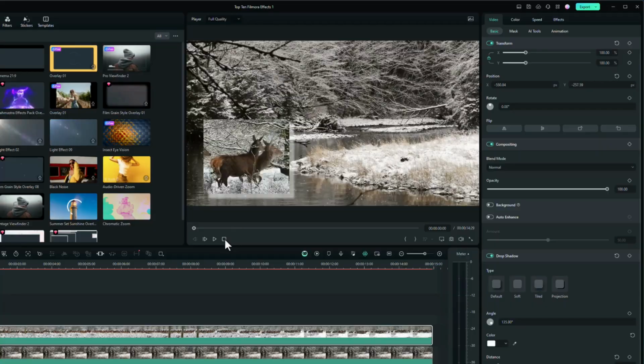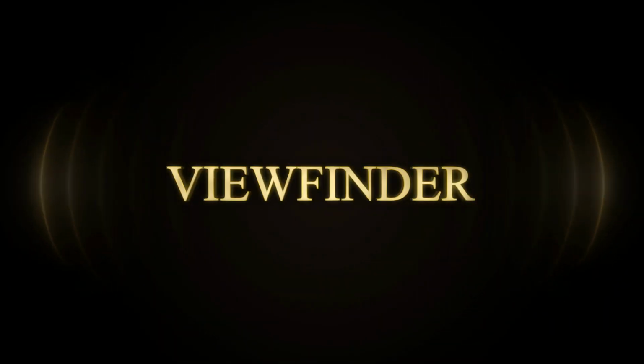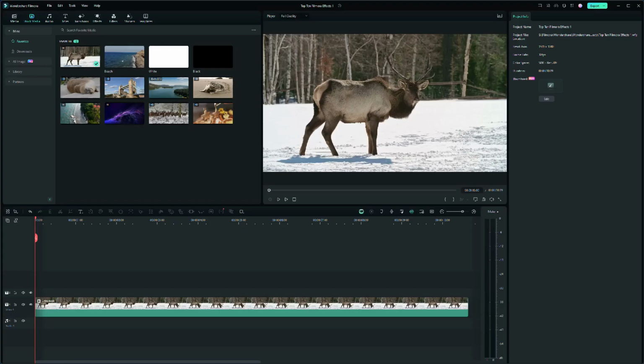Great effect. Number 2 is Viewfinder. Viewfinder effects are great for making your footage look like a whole movie. And Filmora have quite a few free ones. Let's take a look at them.